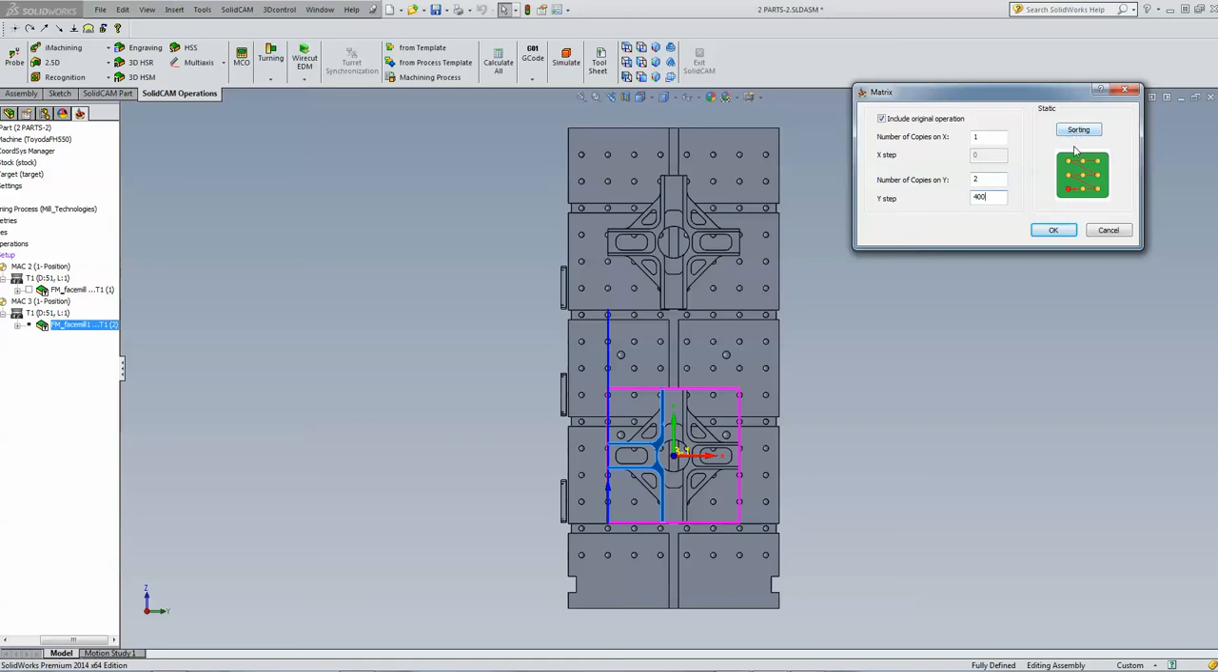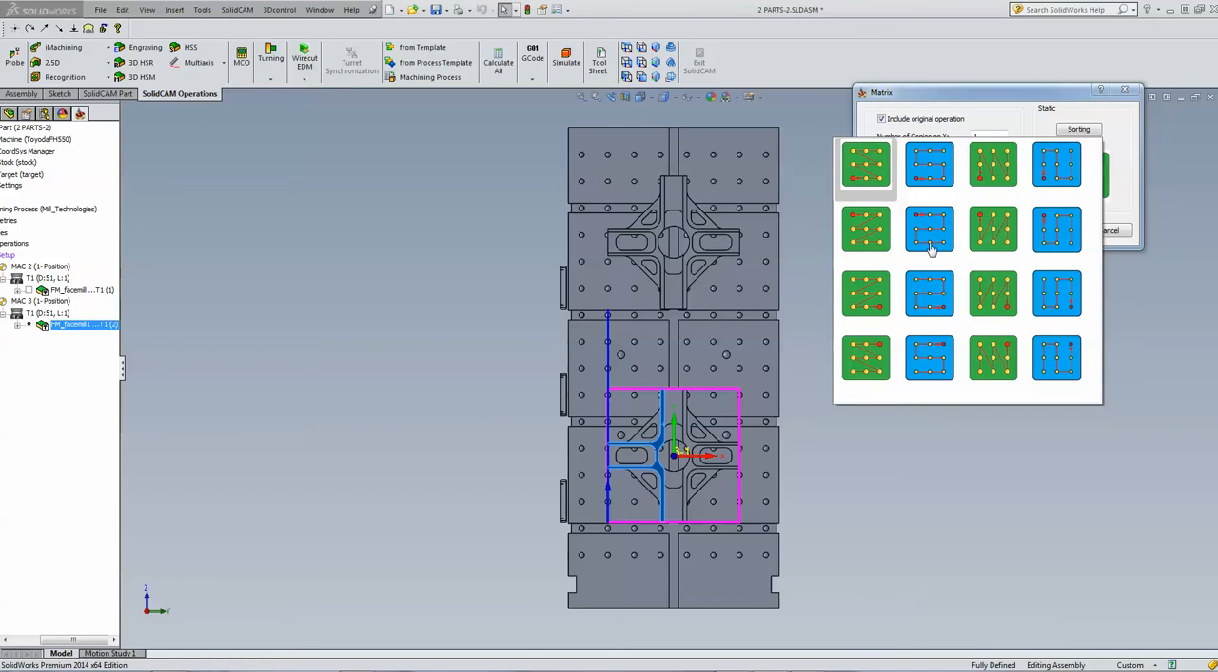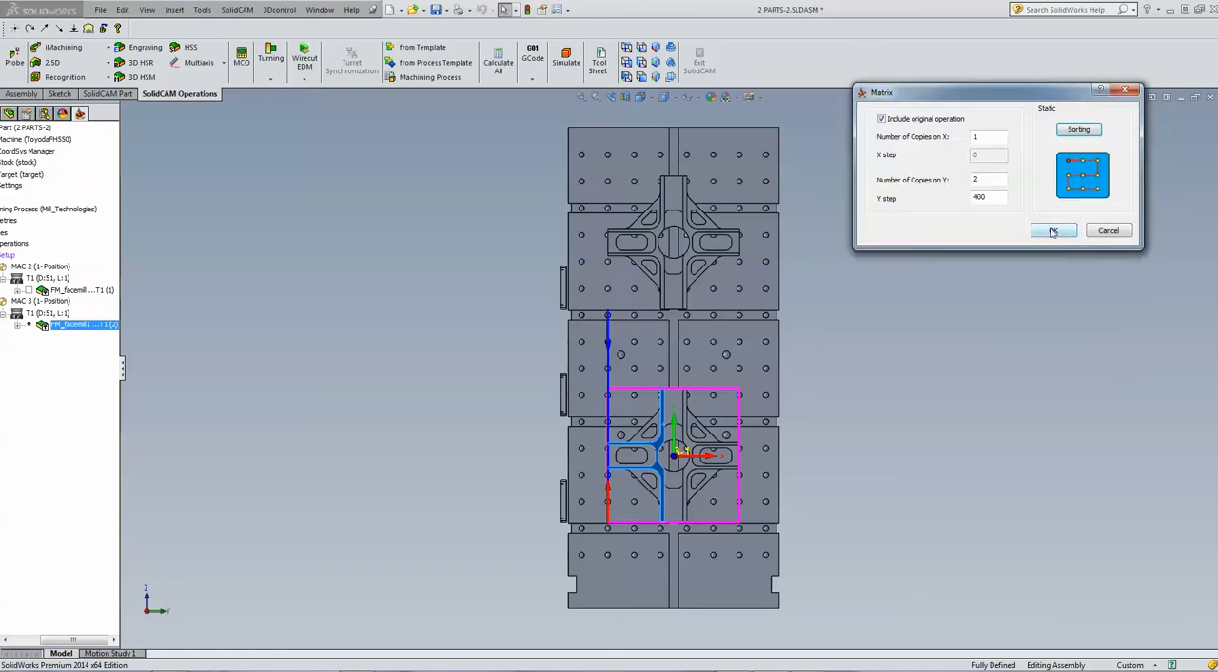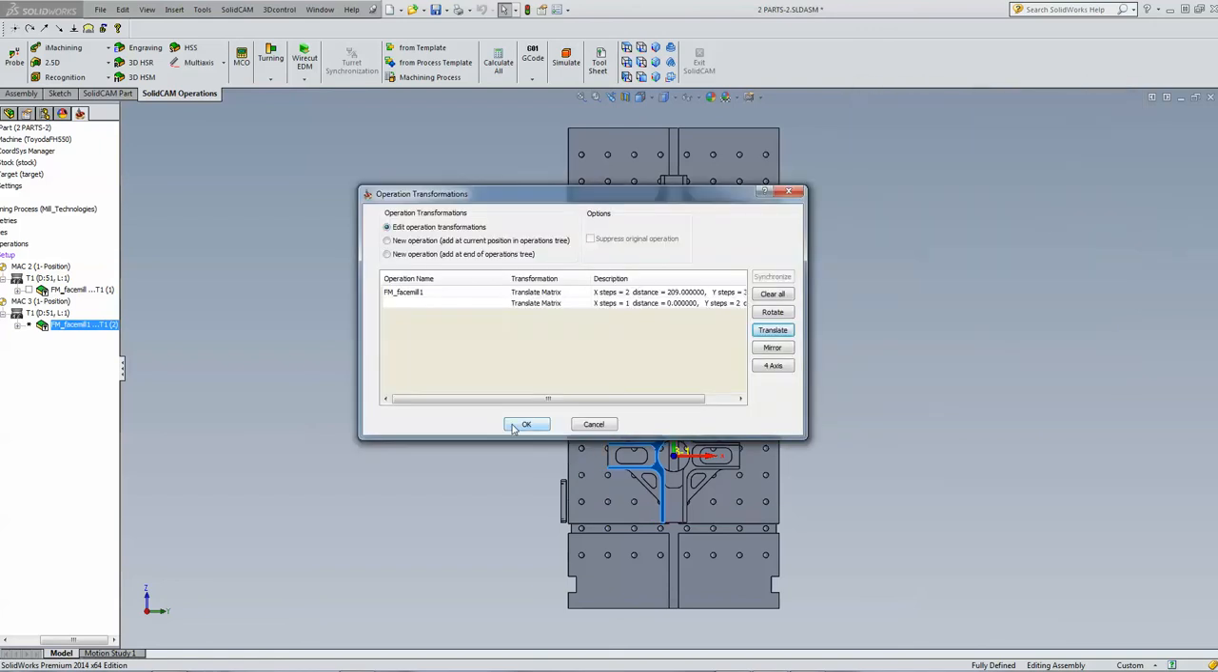And even my sorting, I will change it. I want to start from the top going down. So I'll start from over here. I'll accept that.